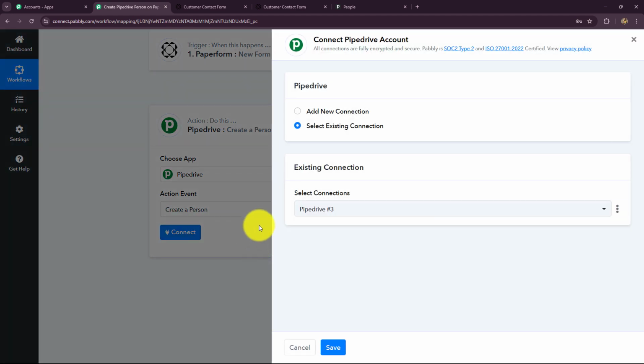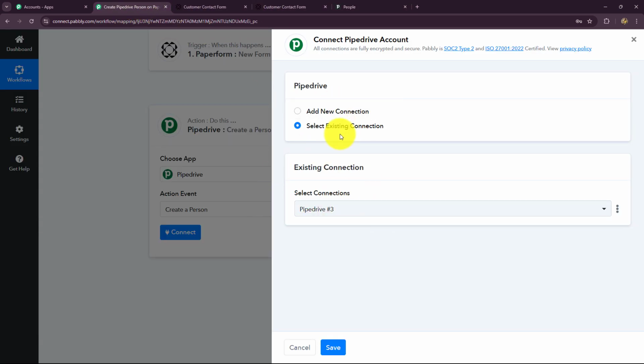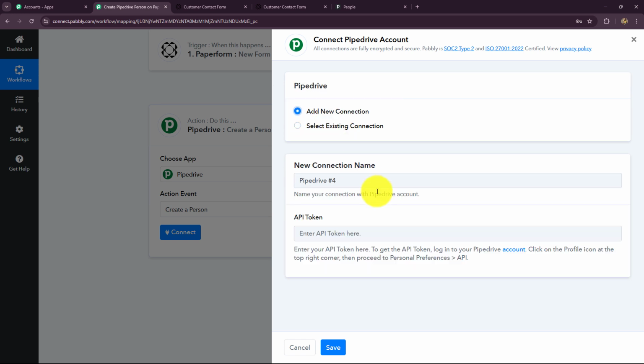We have to now build the connection between Pipedrive and Pabbly Connect. For that, you can see I'm already logged into my Pipedrive account. Now we'll follow the instructions. So here you can see we have two options to build this connection. Add new connection and select existing connection. So if you already have an existing connection, just go with that. But I'm going to show you how you have to build a new connection. To create a new connection, you need to provide an API token. And how you're going to get this API token, that I'm going to show you.